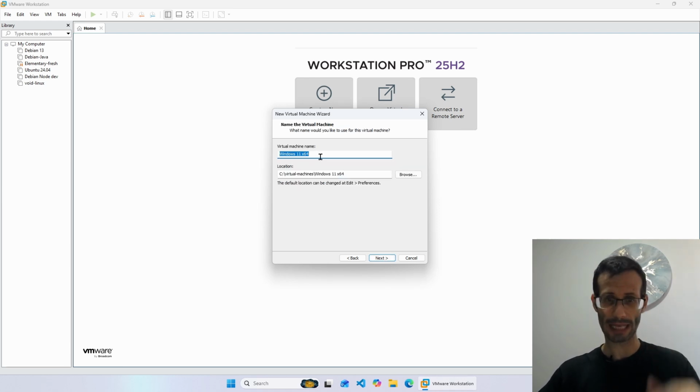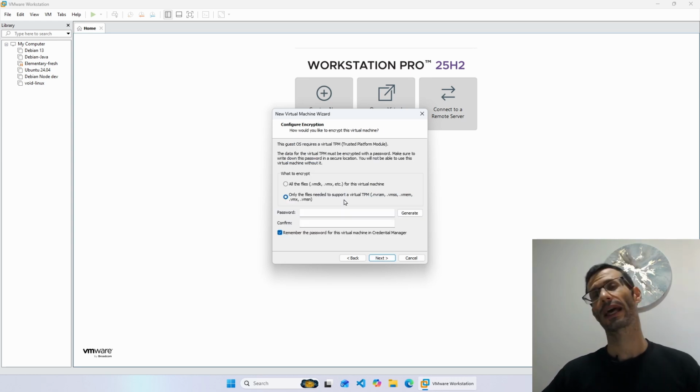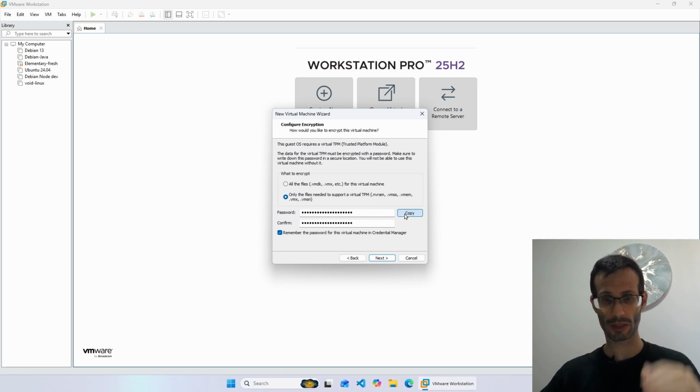Then I need to give a name to the new virtual machine. I'm just going to call it Windows 11. And this is going to be the location. This is fine. Let's click on next. We then need to provide an encryption password for Windows 11. I'm just going to generate one and remember the password for this virtual machine.